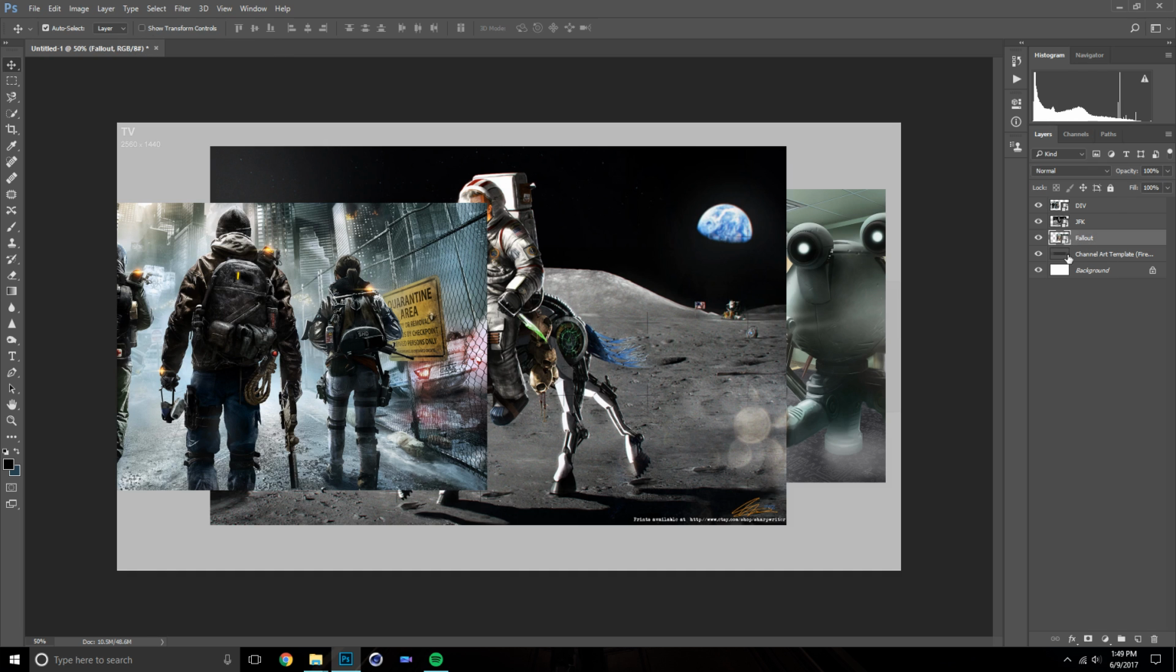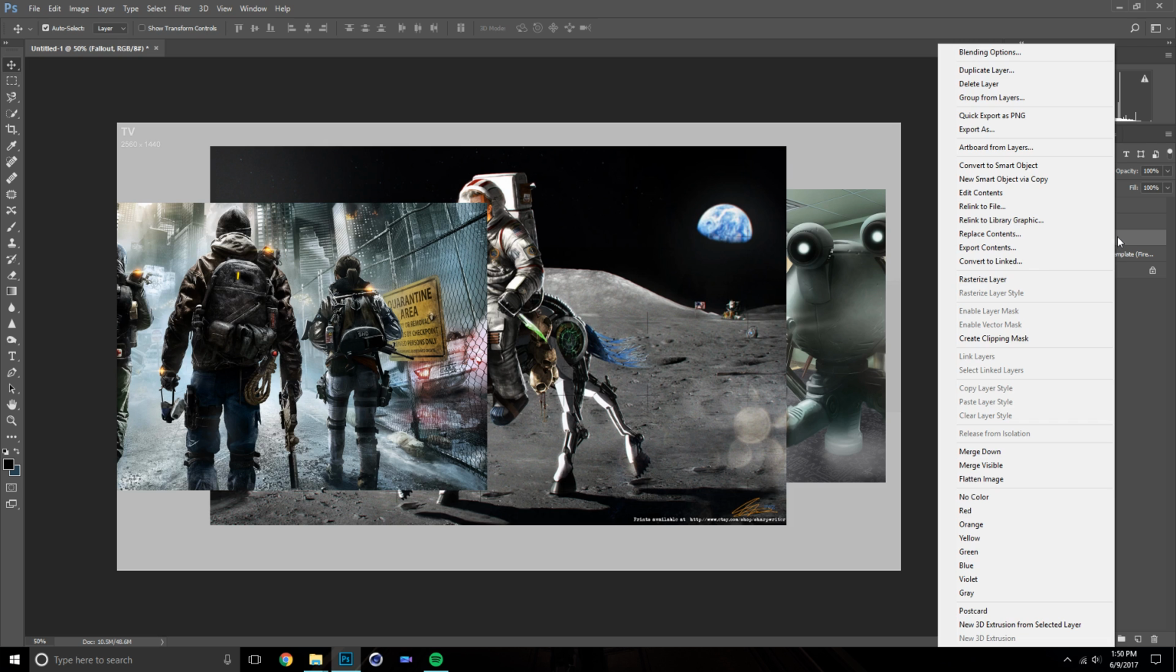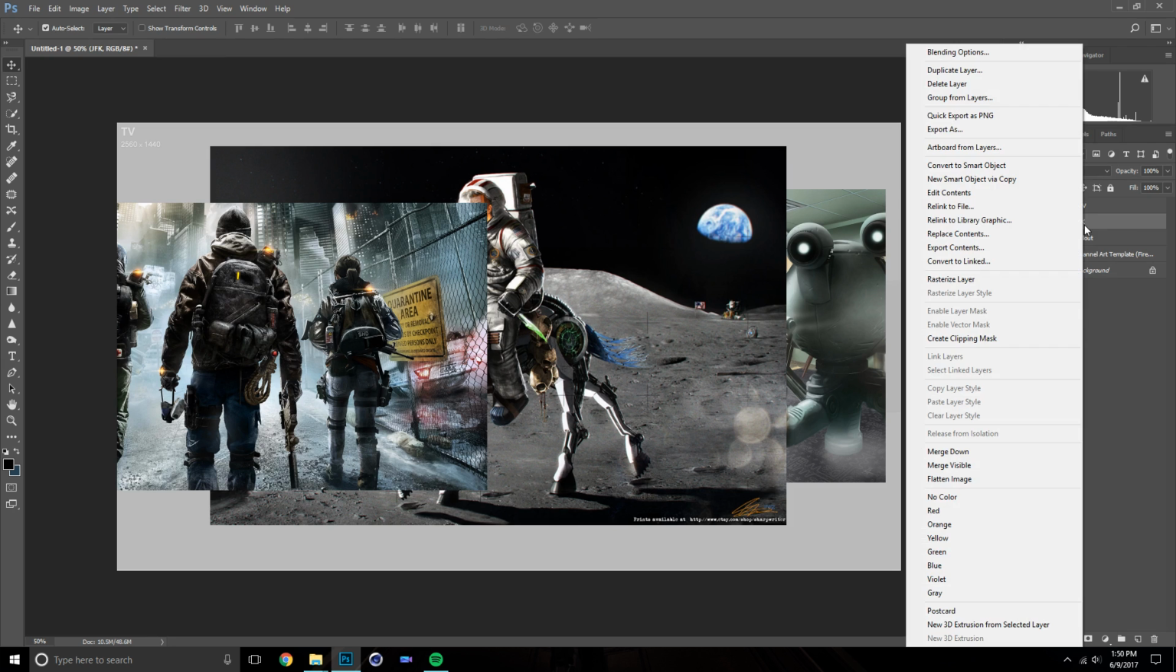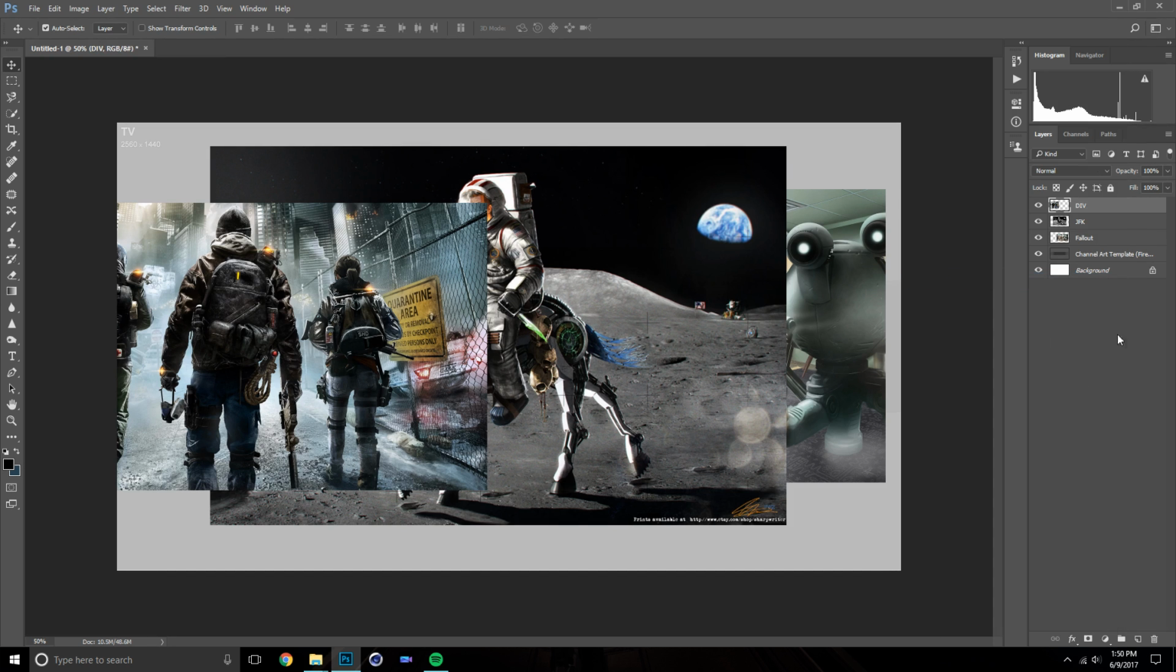Alright, so right off the bat, you're not going to be able to do any editing with these pictures unless you rasterize the layers. So just right click on it and choose rasterize. There's probably a simpler way, but like I said, I don't know all the shortcuts. Rasterize layer, rasterize layer.